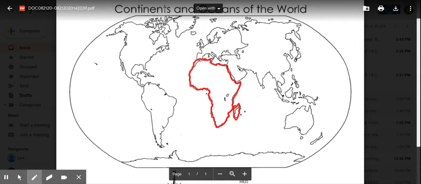And you can actually activate a text box as well. And we'll go ahead and write Africa. Sorry, my handwriting's not that great, but this is Africa. That's where that is located. Okay. Take a moment, get that colored in.